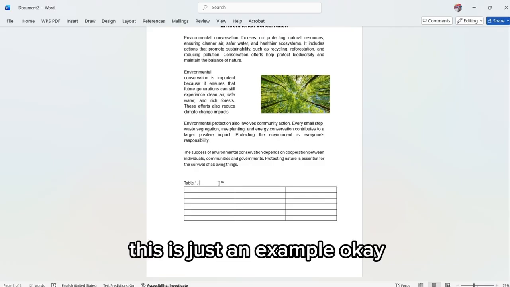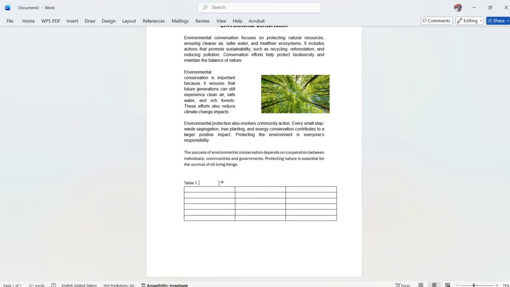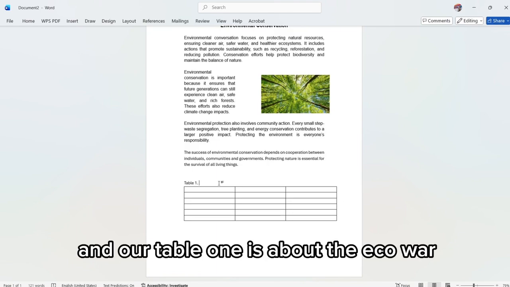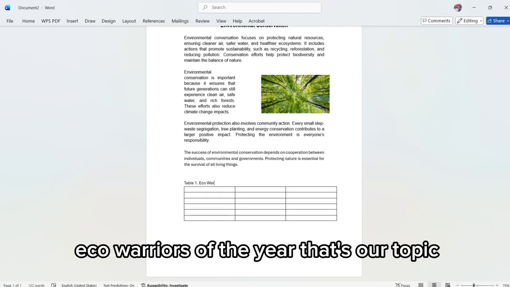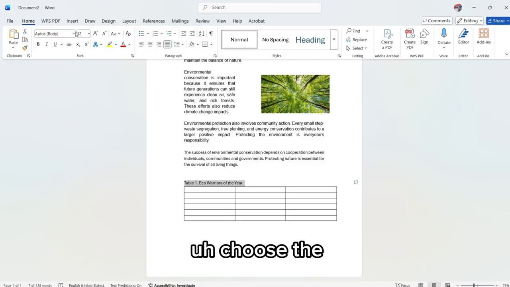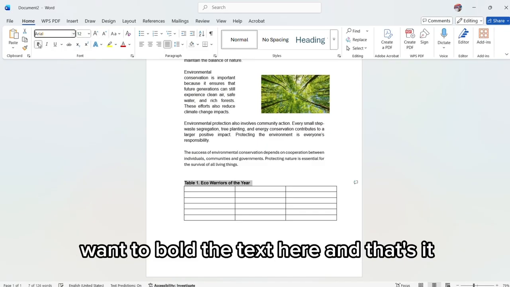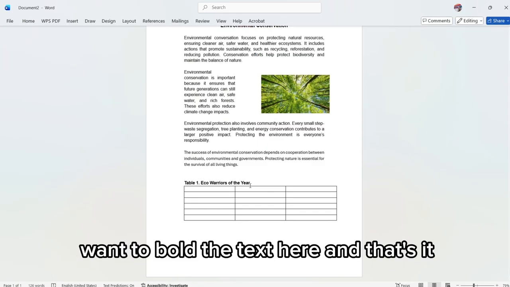Next we have to name this here Table 1. This is just an example, okay? This is for the tutorial only. Table 1 is about the Eco Warriors of the Year. That's our topic. Again, you have to highlight this and go to Home, choose the font size. Again, I'll choose Arial, and the size 12, and I want to bold the text here, and that's it.